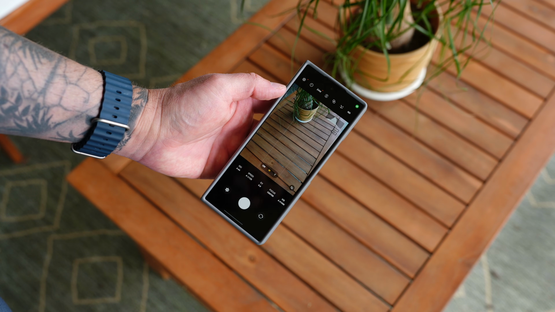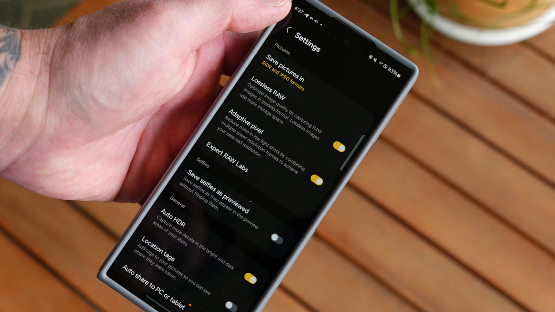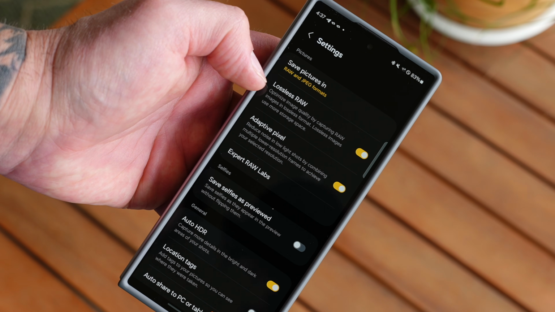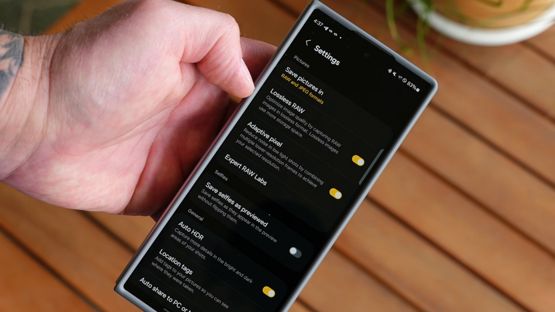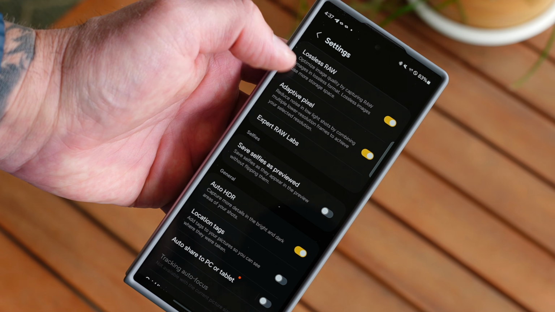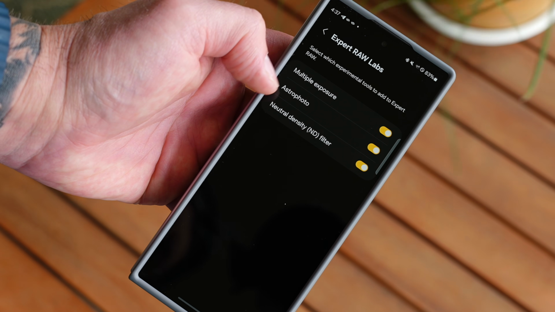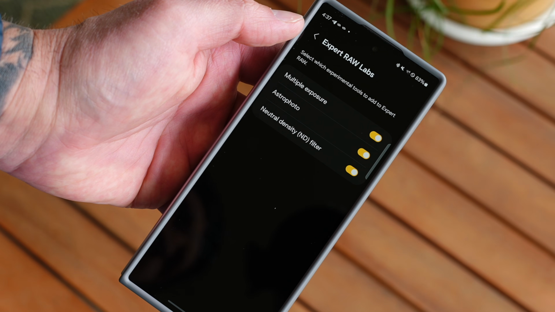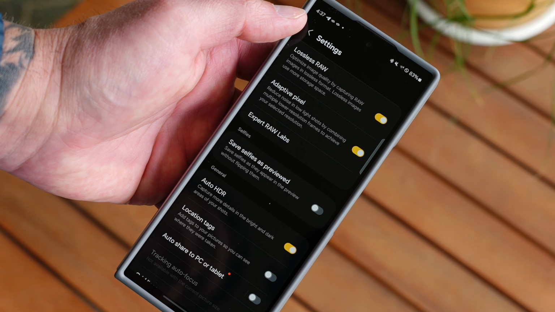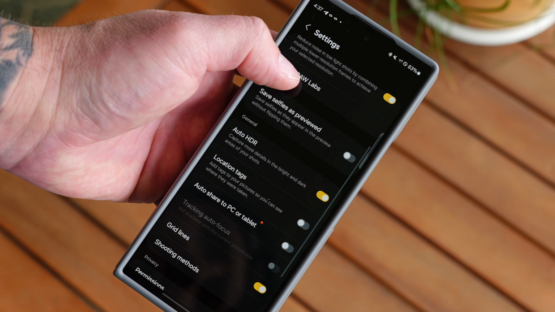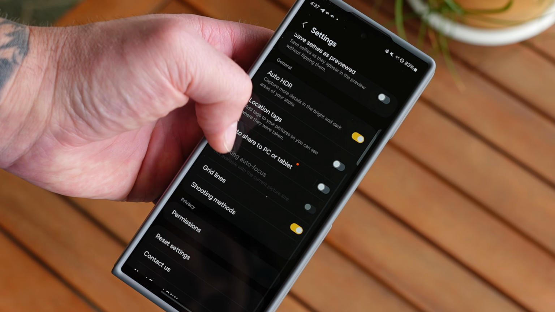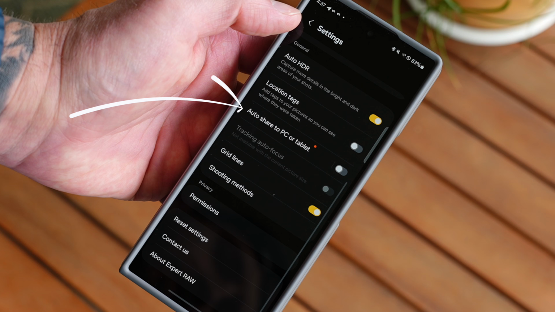And for that, I recommend Expert RAW, and then go into the settings in Expert RAW and make sure Lossless RAW is toggled on. Now, quick disclaimer, this is going to give you very large files. So if you take an Expert RAW image using Lossless RAW and it's a 50 megapixel shot, that's going to be a massive file. So I suggest offloading those images as quickly as possible.